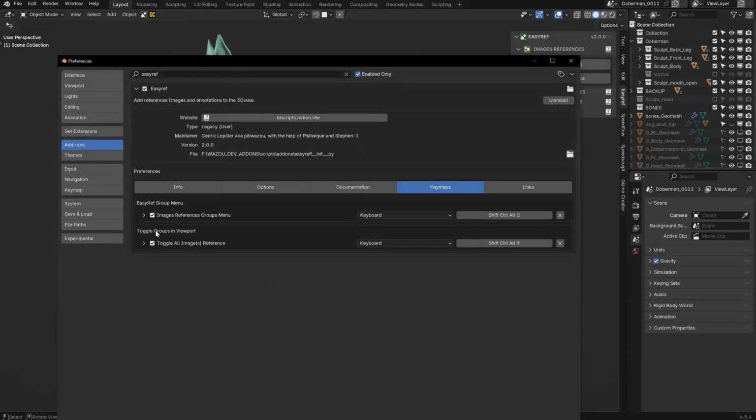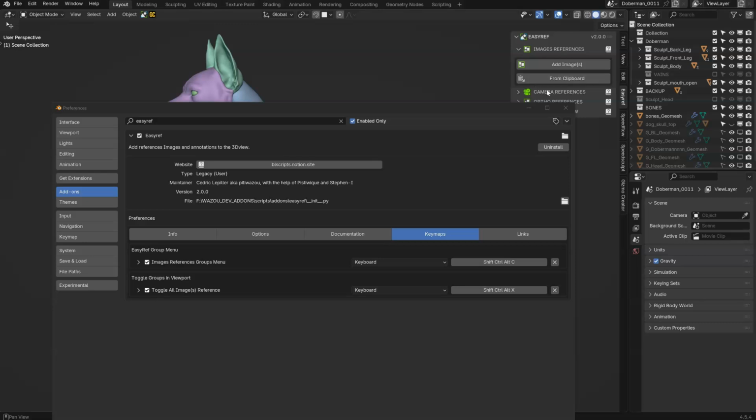And same, you will be able to toggle the image references in the 3D view. That will be for the image reference here, not for the cameras, because to see the reference for the cameras, you need to be in the cameras, okay?